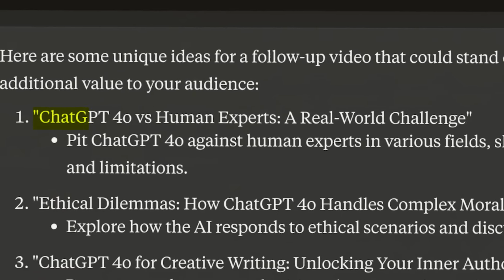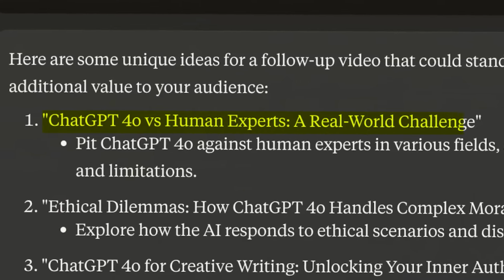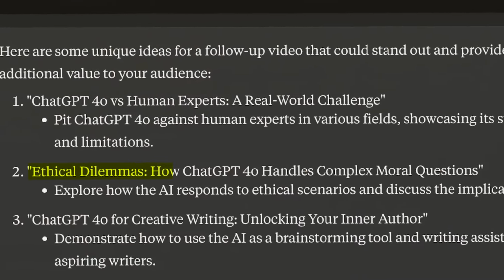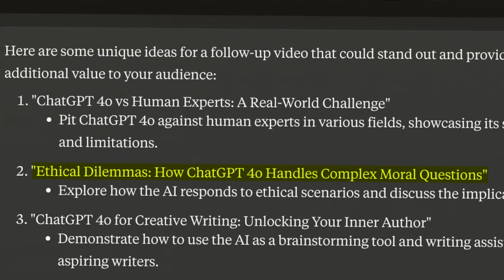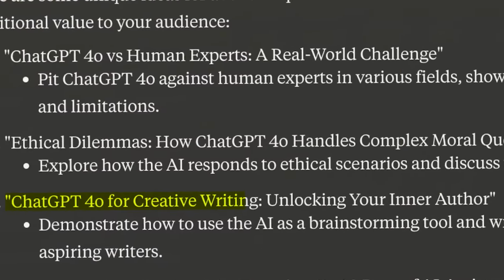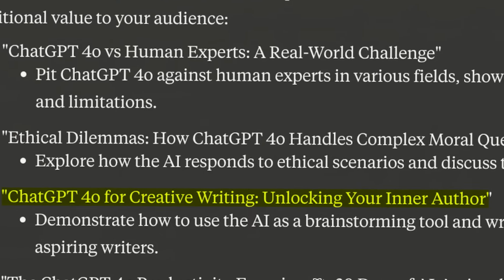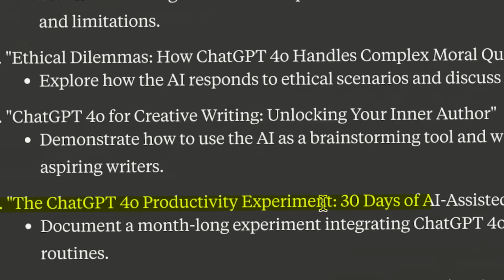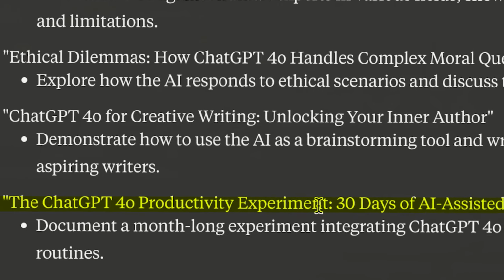And I already came up with an idea in the shower, specifically trying to find some unique ideas. 1, ChatGPT-4o versus human expert, a real world challenge. It'd be actually really interesting. Number 2, ethical dilemmas, how ChatGPT-4o handles complex moral questions. That's a so-so. ChatGPT-4o creative writing, unlocking your inner author. That could perform. Productivity experiment, 30 days of AI assisted work. That would actually do really well.